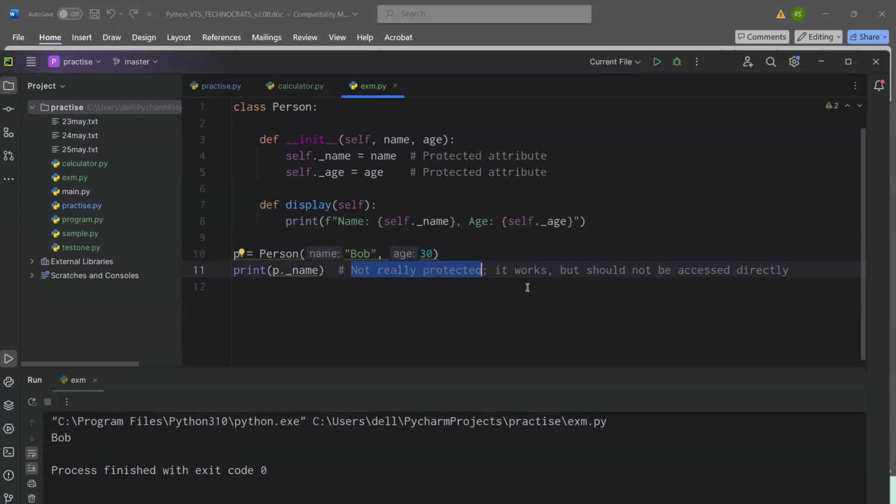But is the definition getting contradicted? Yes or no, guys? Yes, sir. So it is just by definition, guys, that a protected member should be accessible only within the class, but actually what happens in Python is that it gets accessible outside the class. Do you guys agree with me? Tell me yes or no. Yes, sir.